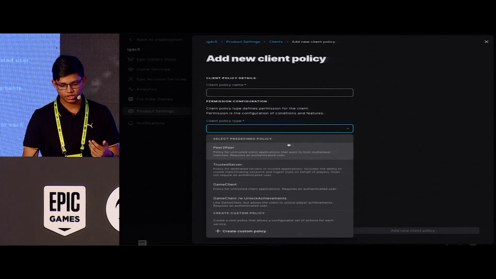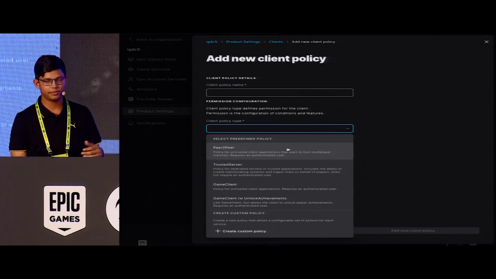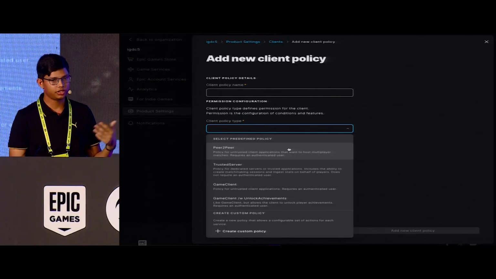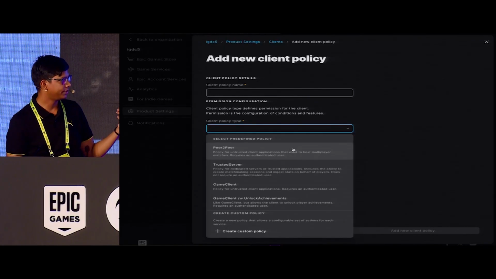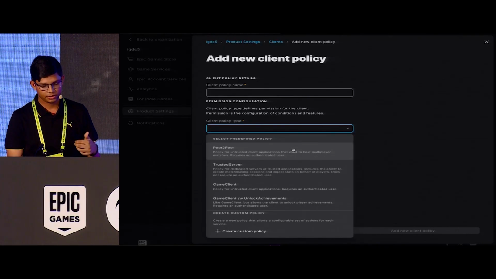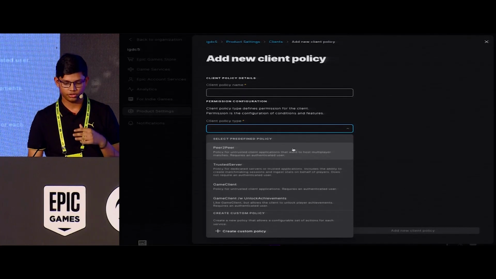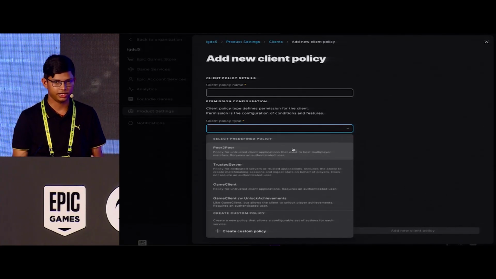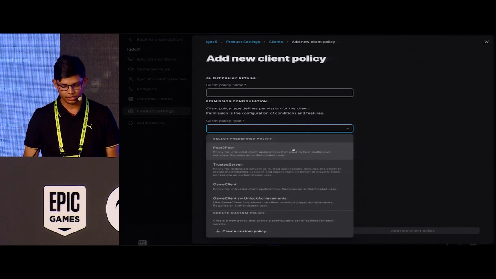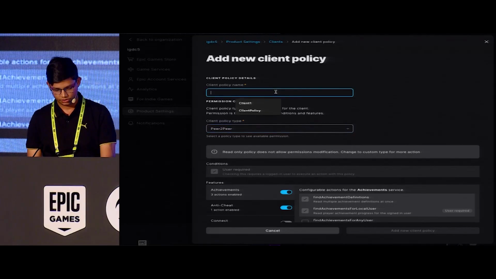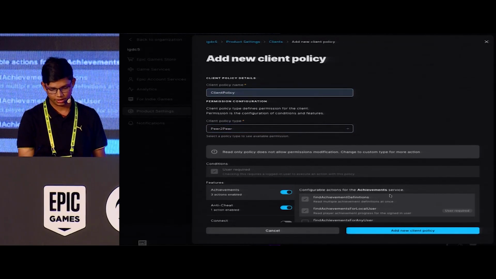So we would be choosing the peer-to-peer policy, but I'm sure if you use more EOS features, you will have to switch to a custom policy, because peer-to-peer is highly locked, so you won't be able to do most of the things that you would want. But for multiplayer things, peer-to-peer is the perfect one that we would be going for. So client policy and add.